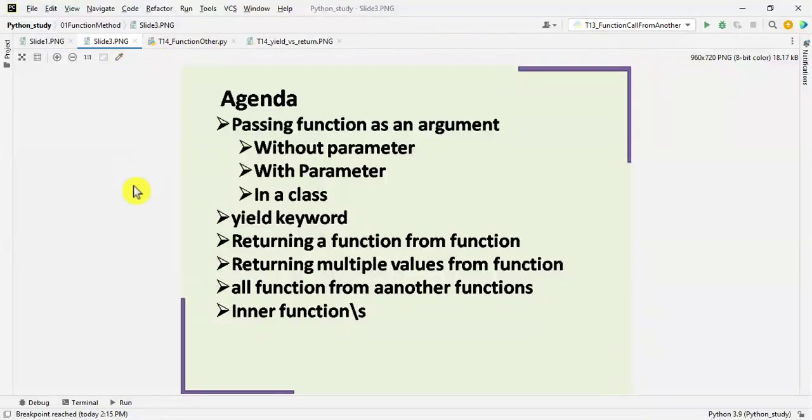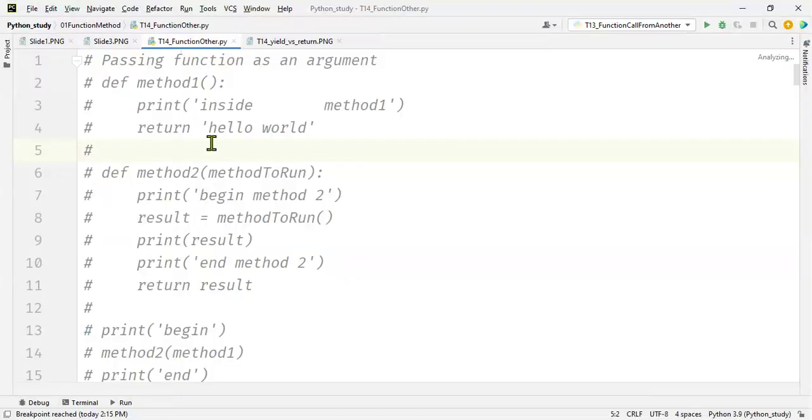All right, so the remaining agenda is passing a function as an argument without parameter, with parameter, inside a class, and like that. Yield keyword example we'll see. Returning a function from a function, returning multiple values from a function, and so on. Okay, so first let us see passing a function as an argument.